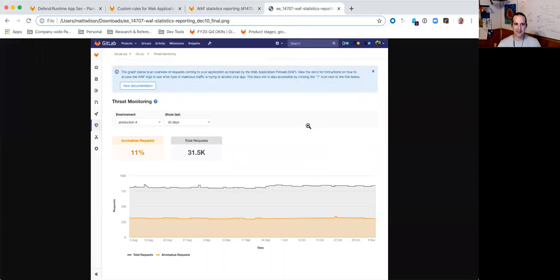Here is an example of what we intend for a new section of the dashboard to look like. You see we've got a new threat monitoring section, which is going to be under the security and compliance menu item off to the side. It's just going to give a high-level overview. You'll see total requests and how much of that was anomalous traffic. So very basic, but it is the first visual indication of what kind of traffic is being processed by the WAF. So again, that's carryover from 12.6, and we are targeting 12.7 for releasing that feature.